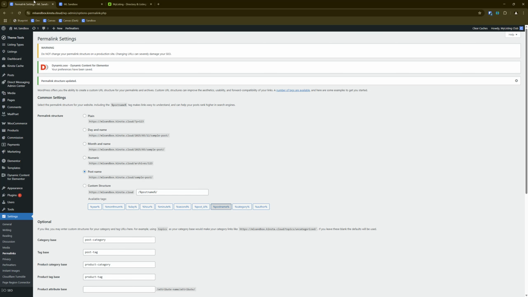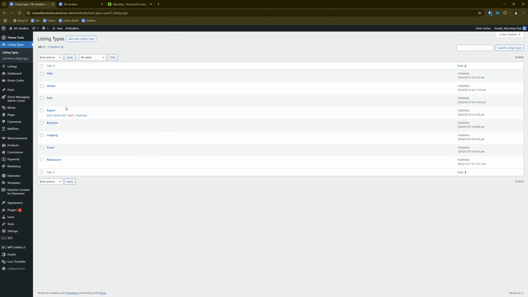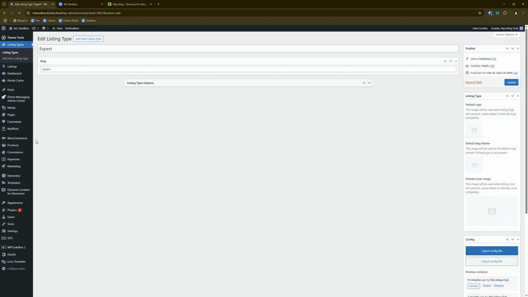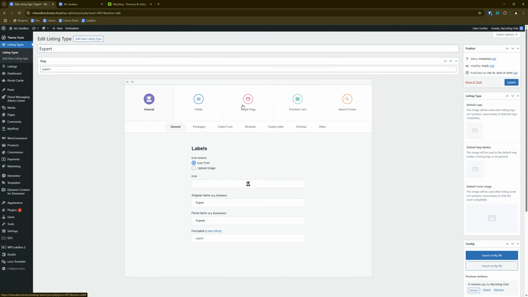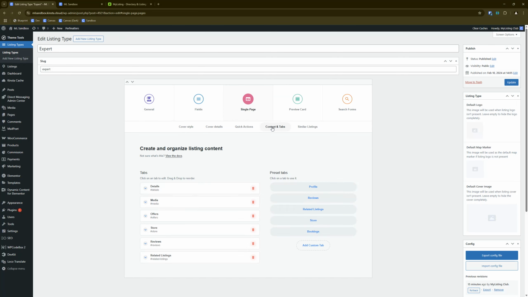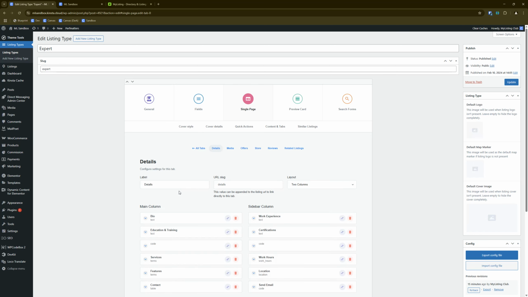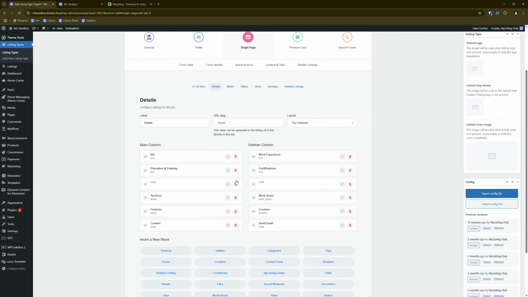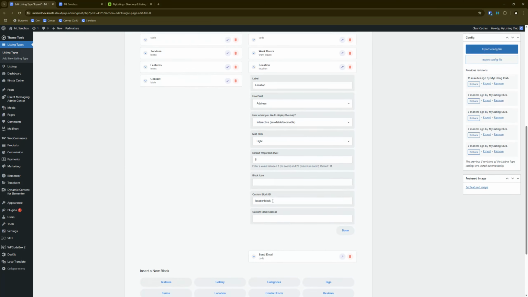Okay, so let's go over to one of our listing types. Let's go into our expert listing type. Let's go into single page because again, we're talking about the output, right? So single page is where you output the data, where we display the data. We're going to go into our details area here because that's where our map is. So we find the location block. Here we go. Expand. We now have a drop-down option to choose static image.